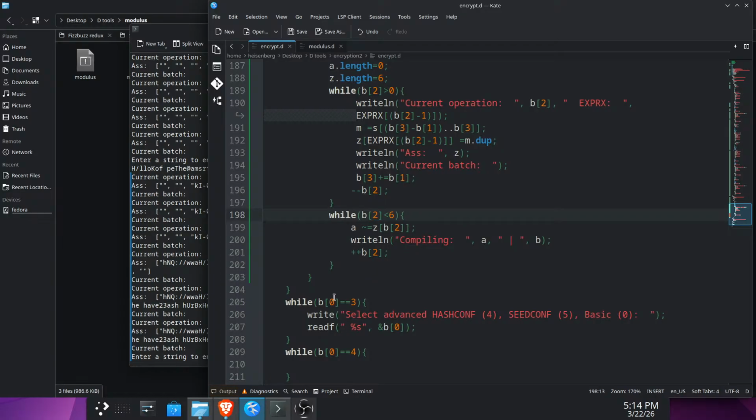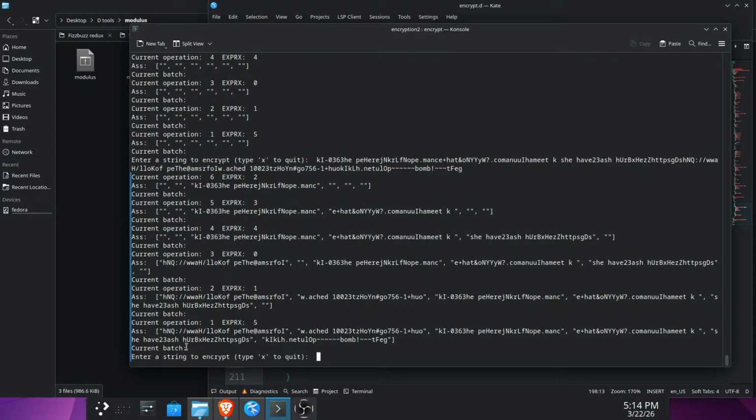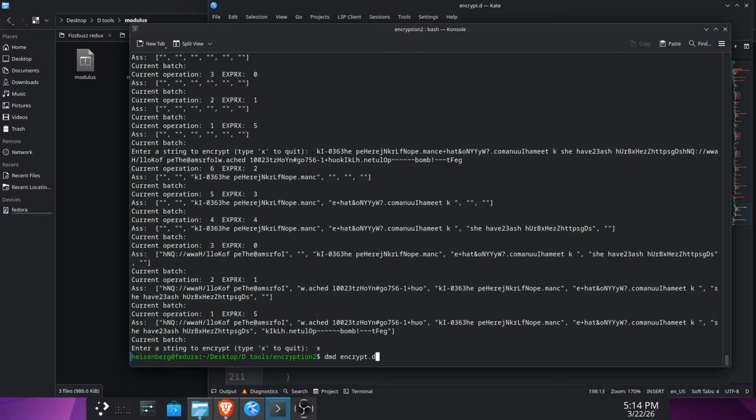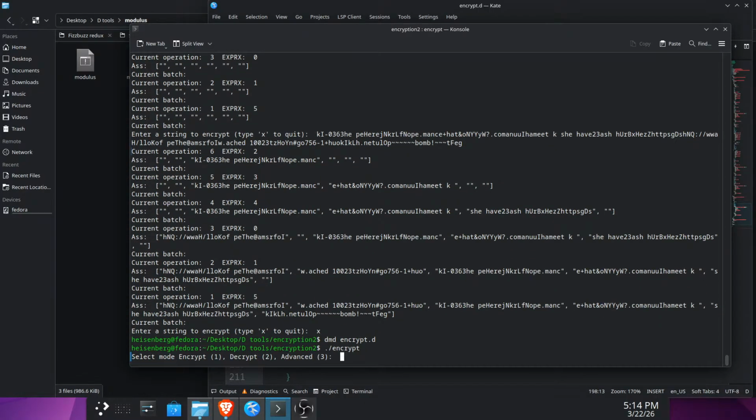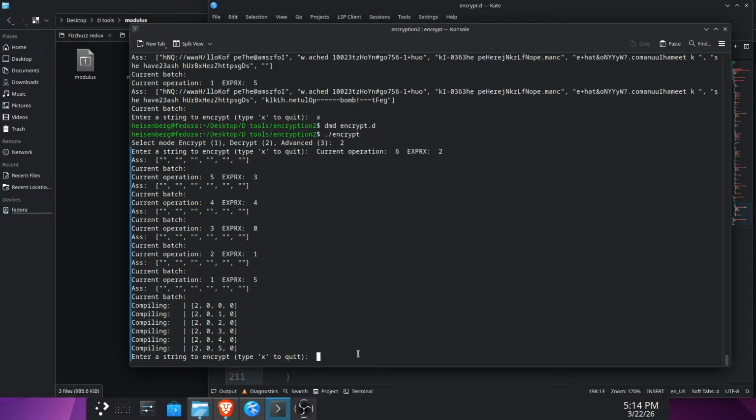Control S. And then compress it. Or actually, X. Hit X. dmd encrypt.d /encrypt. We're going to do 2. Okay, it compiles out. But then, of course, we will take the output and put it on. Actually, here's the thing, though. Does A get set to 0 before each iteration, or no? Who knows?